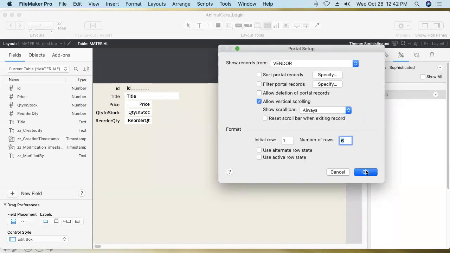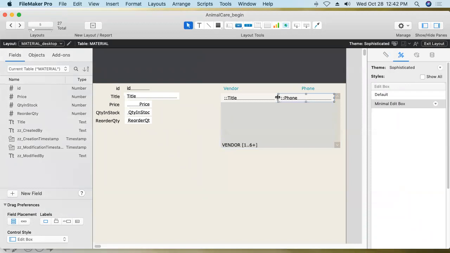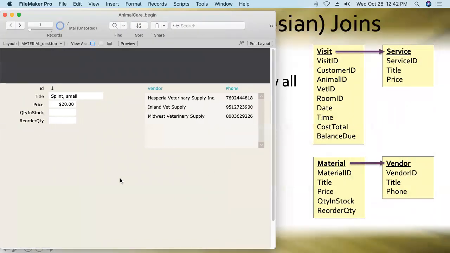And I'll turn that off. And we can get the title of the vendor and their phone number, so that at a glance we can easily see who we might call to supply any one of these materials. There we go. So from any material record, we've got an available list of all the vendors we deal with and their phone numbers.